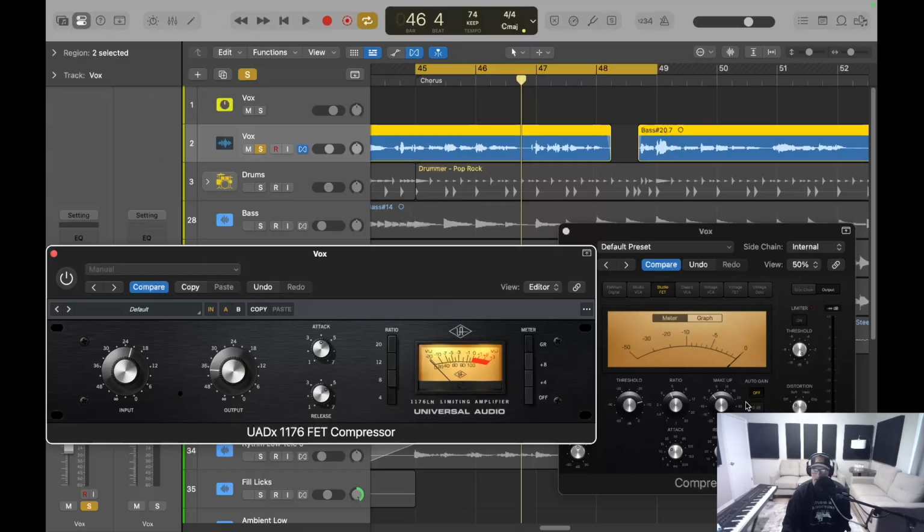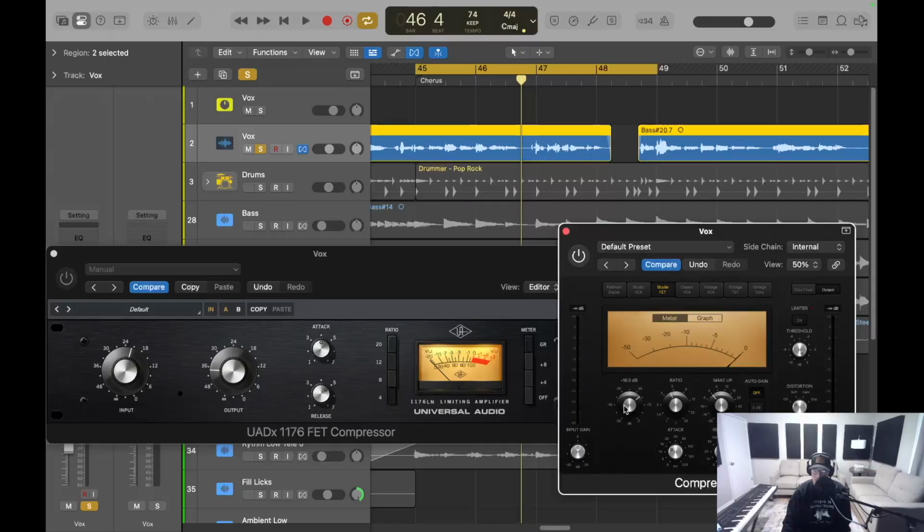So now that we see what's different and what's the same, let's dive in and take a look at what all of this means. Your threshold, even though this doesn't have a threshold knob, it still has a threshold. A threshold tells the compressor when to start compressing. Here you actually set the threshold where you want it to start, and on this one, like I said, you turn the input knob.